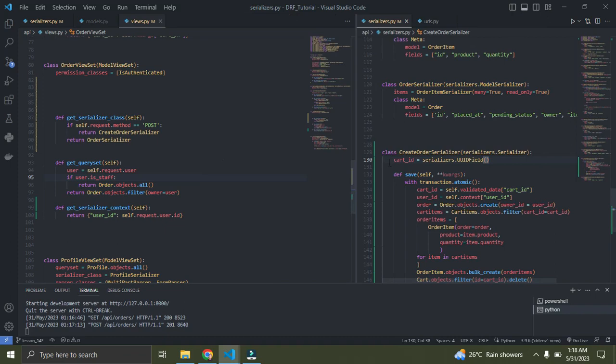Let's go down to our order view set. Right now we're going to customize the create method in our model view set. How do you go about that? It's like this. First of all, we are going to use a serializer for creating our order, and then we are going to use another serializer for returning the created order. I'm going to show you how it works. So this is it here.